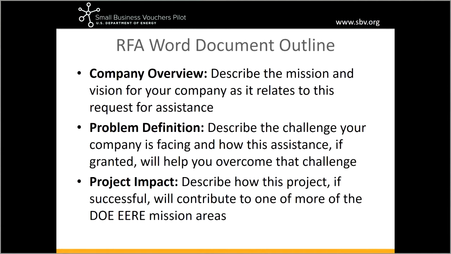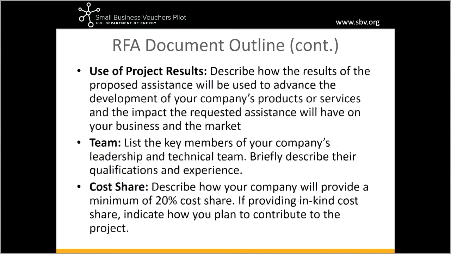So again, you want to be able to describe as quantitatively as possible: if this problem is solved, then we will have this impact. Perhaps you talk about increases in sales, perhaps you talk about lives touched, but describe in a tangible way what the impact will be for your company and for the market as a result of solving this problem. Describe how the results of the proposed assistance will be used to advance the development of your company's products.